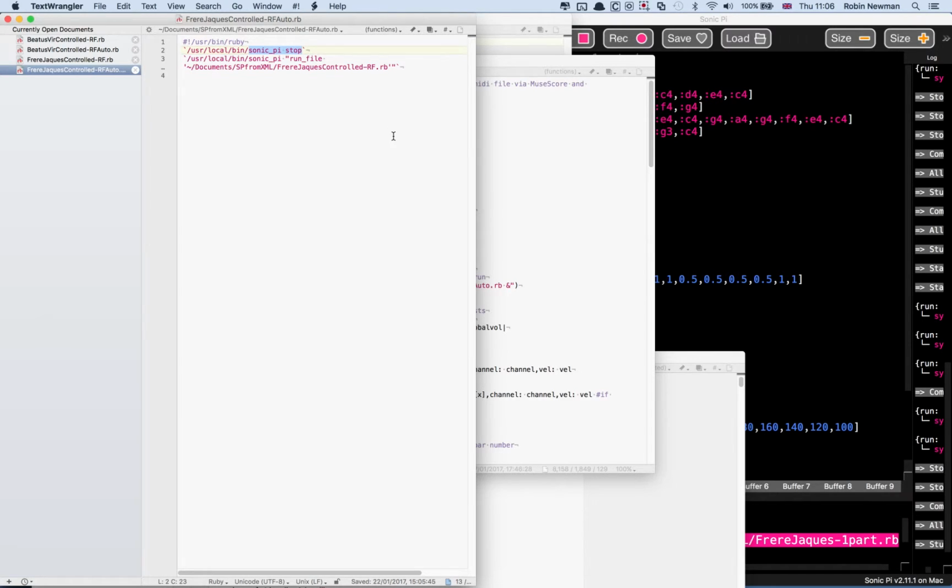So each time we run this program, it stops the program which is running and then it restarts it again. And that's how we'll be able to use the stop button and then the play button in order to stop Sonic Pi playing the piece that we're on and then to start it up again. We'll come back to that in the next section.